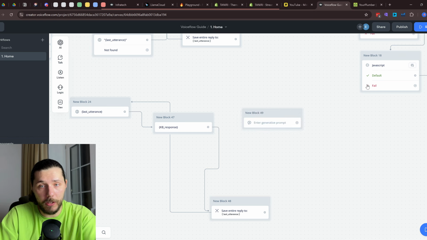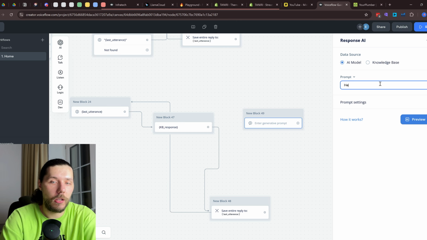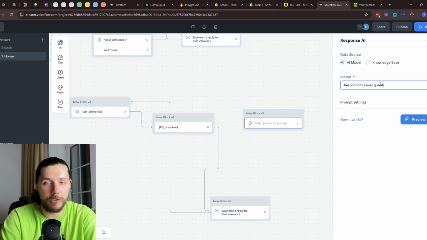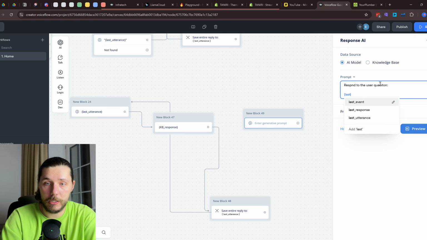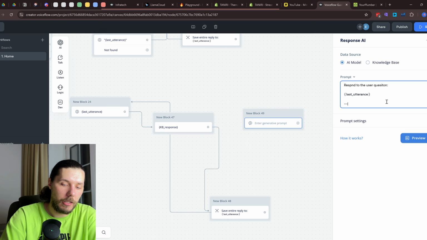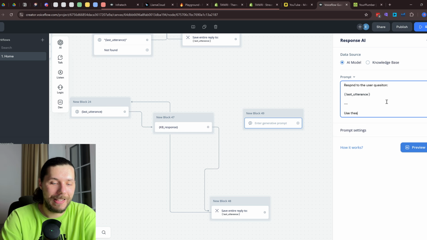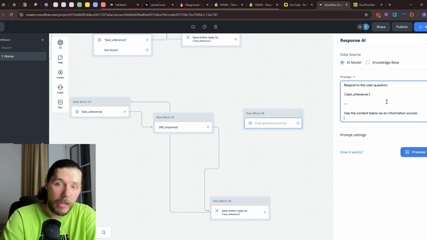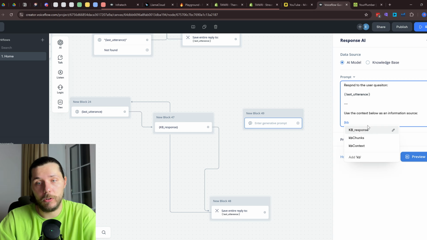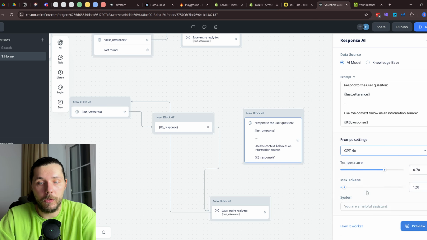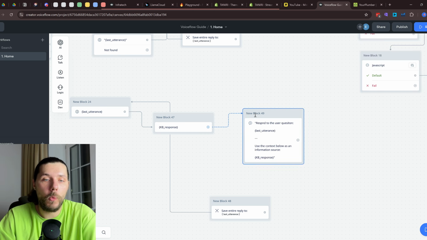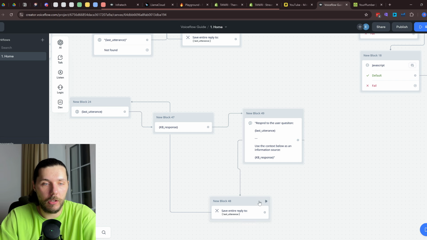And now you should already understand where I'm coming to. You can do the response AI and you can say, hey, respond to the user question, last utterance, and use the context below as an information source. And we will use here the KB chunks. Okay, KB response, whatever. And now we will actually get a response and we'll loop it inside.